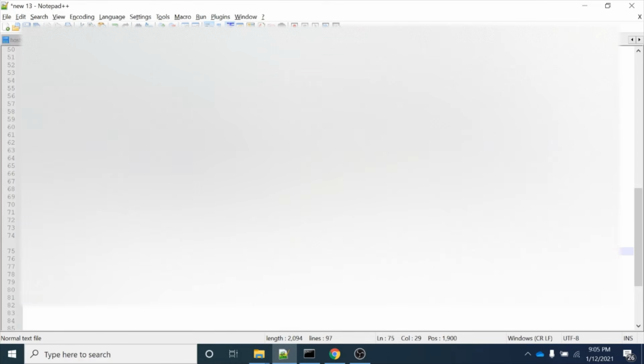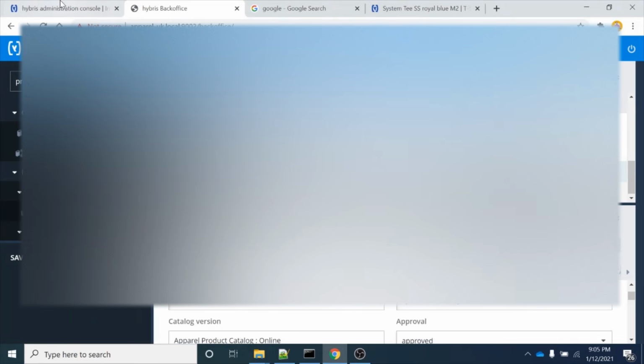And then its EAN is, I think, European article number, and its value is this 31313. And then genders is again an object, and its code value is male. So I'm trying to import this Impex. Let's see if this Impex is getting imported or not.